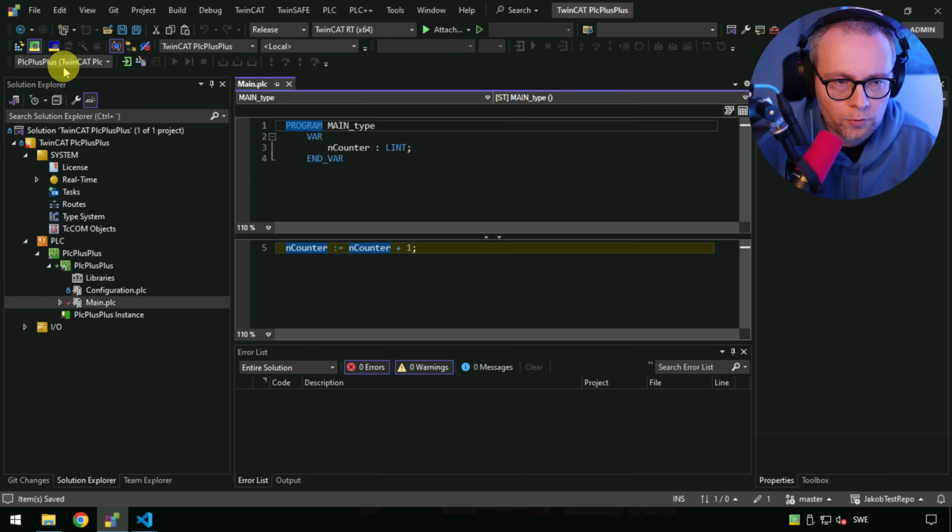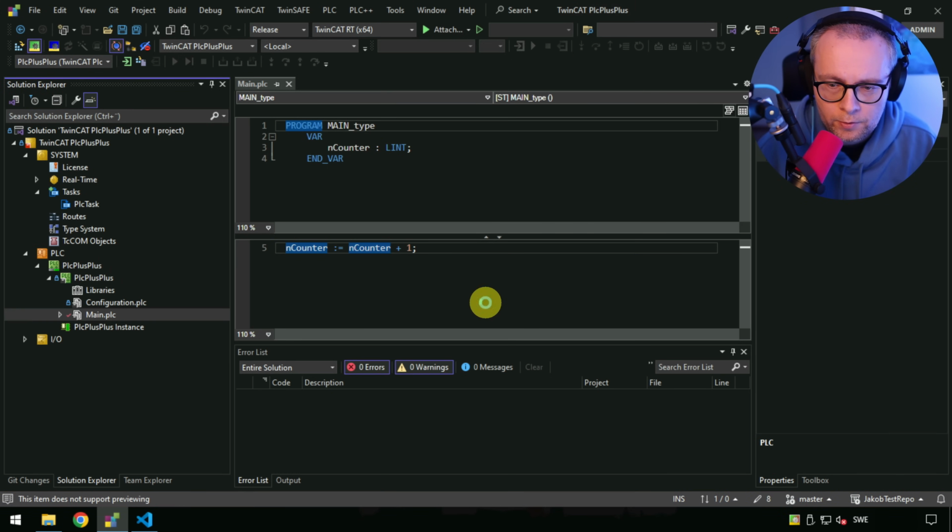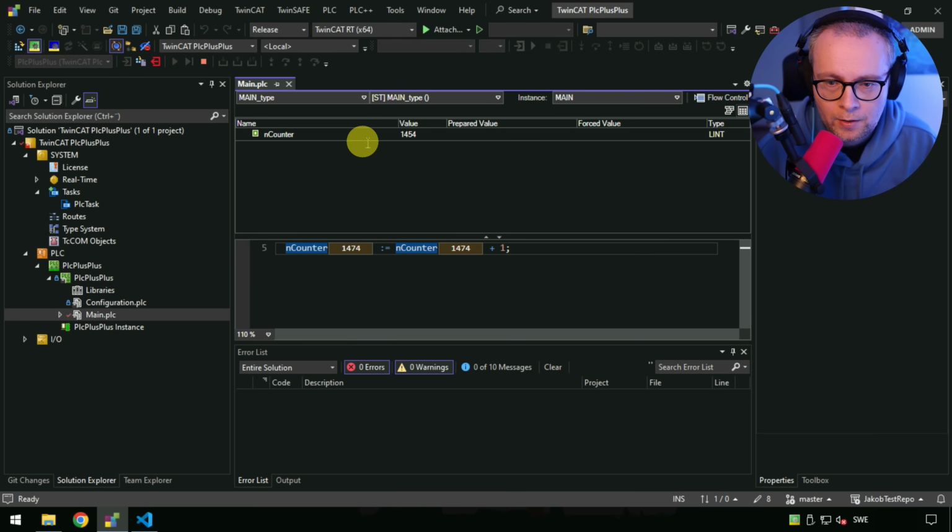And sorry, I forgot to do an activate configuration. I'm gonna do an activate configuration of the application. Restart TwinCAT. We have login, and here we go. So there's a new toolbar here. There you can log in and log out.